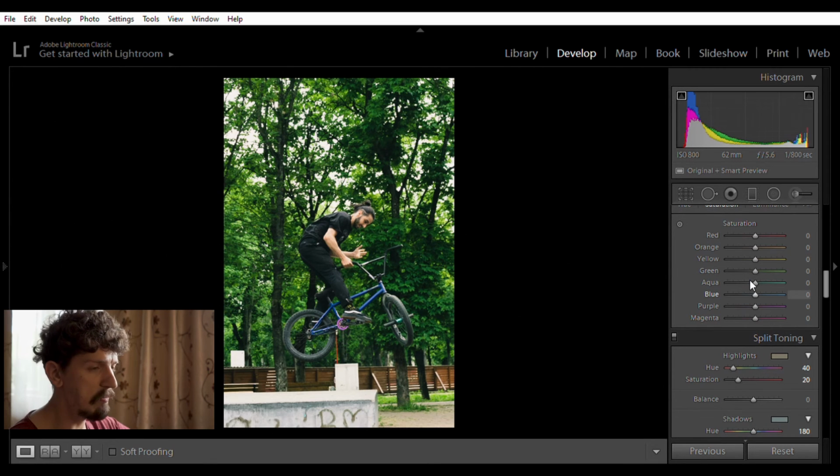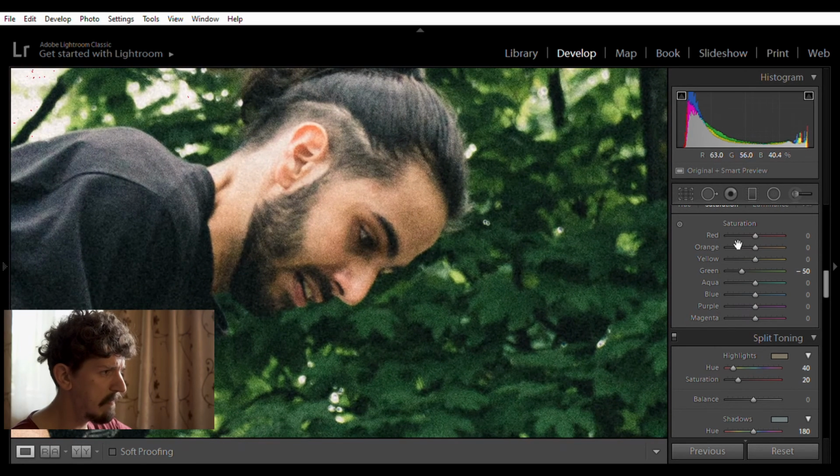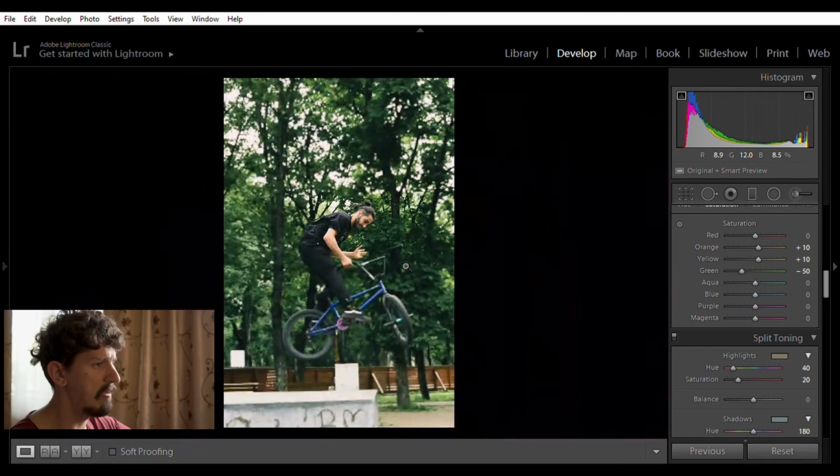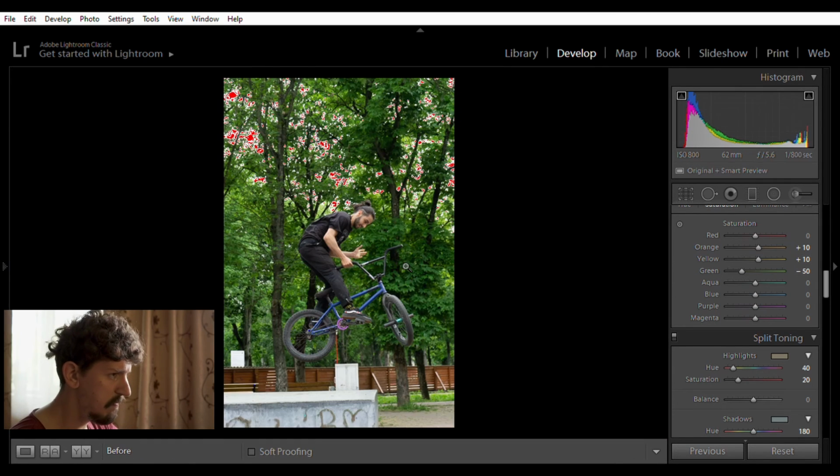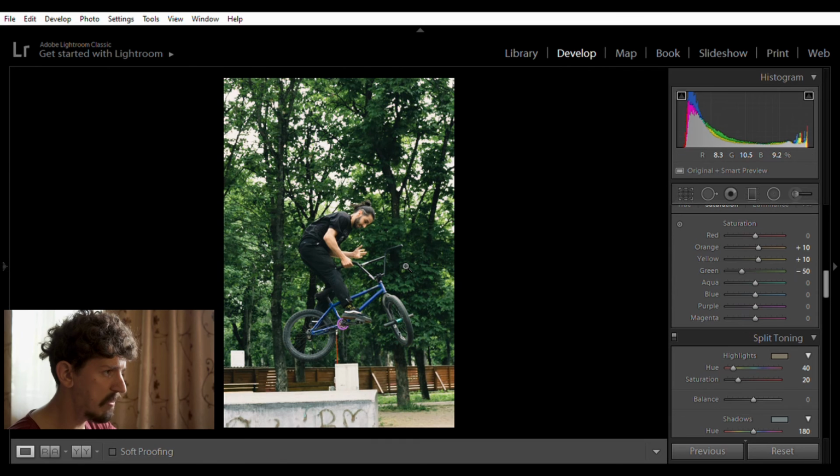But also, the green side, I don't really like them, so I'm gonna dial them down just a bit. Well, a bit more. I actually dialed down the greens to minus 50, and let me see if I can do anything with his skin. Grab the orange and push it to like 10. Maybe the yellow too, like so. Now let's see the before and after. Before and after. I'm pretty satisfied with it.